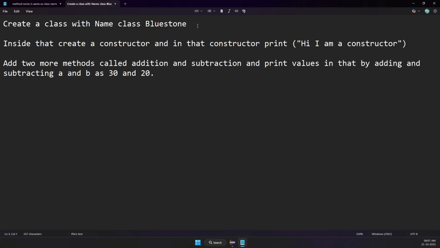If you guys have completed, give me a thumbs up, guys. If someone wants to share your screen, please go ahead. It's pretty simple. Just create a class with the name Bluestone. Inside that, create a constructor. That's it. If you're done, you can send your screenshot in our WhatsApp group. I'll help you out.